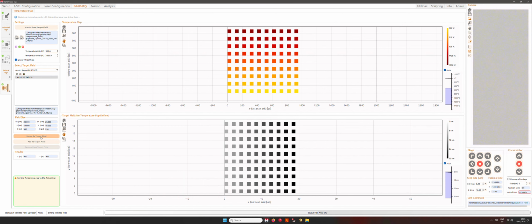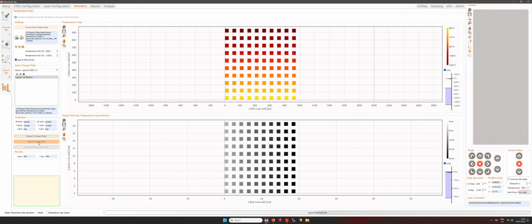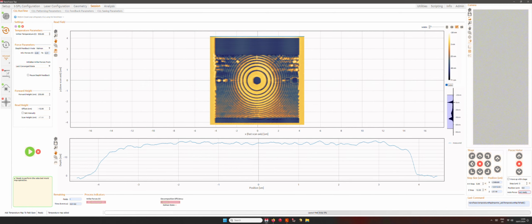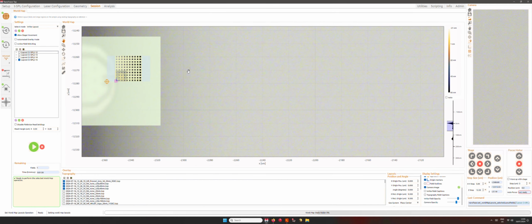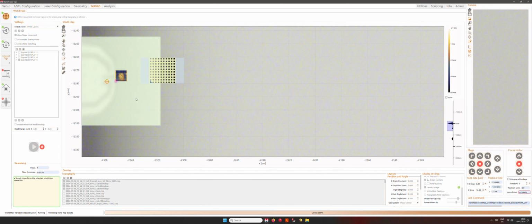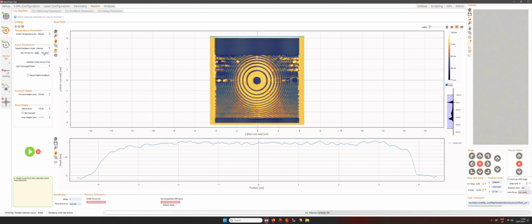And now I resize it to target field, and I add it to the target field. So now this field has a temperature map attached. I go to the session. I select a specific design. What's important also to specify now here is disable the feedback and put a range of forces from 0.5 to 9.5 volts.